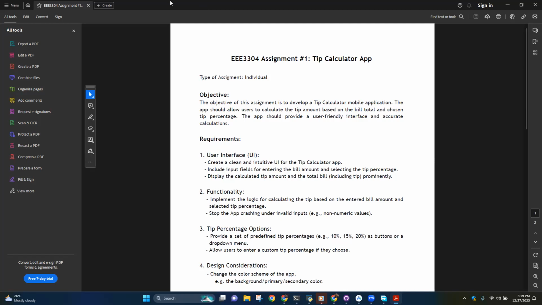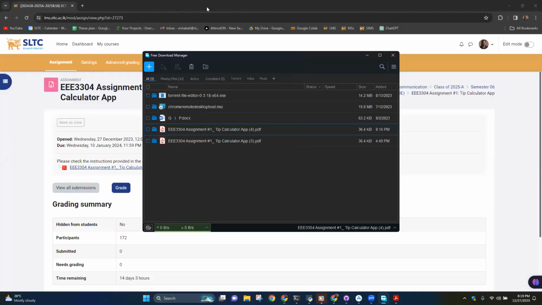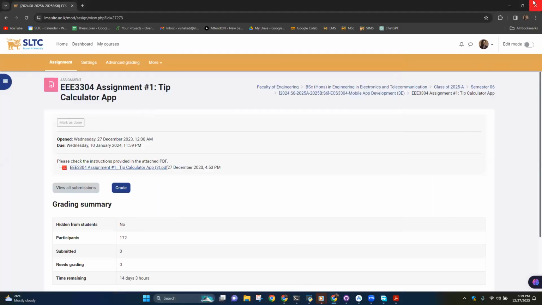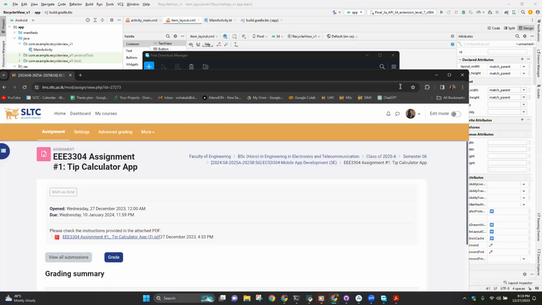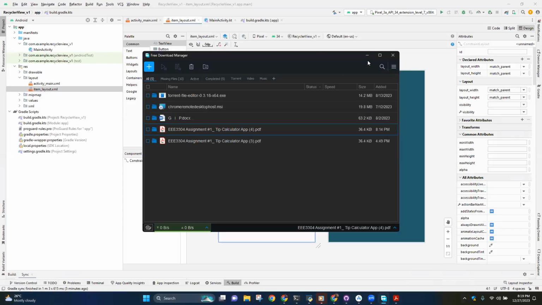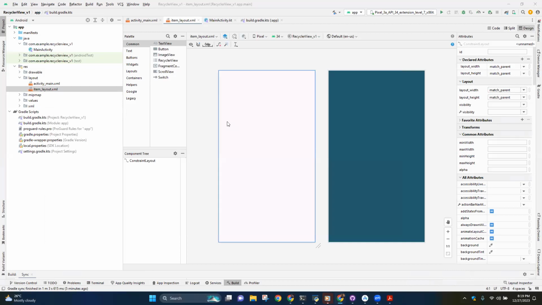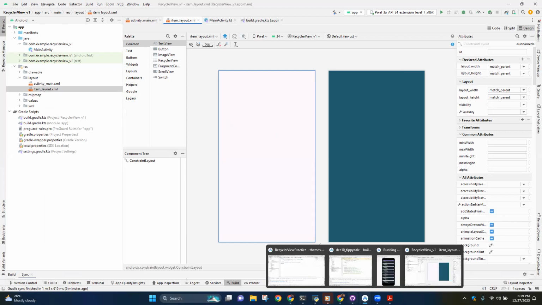Okay, if you don't have any questions, I will proceed. Currently I'm in this position, and I'm going to define the item layout. In this application, we have a view like this, and we want to get to this design.